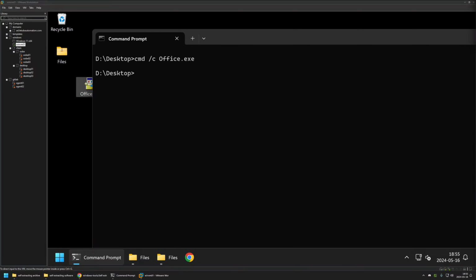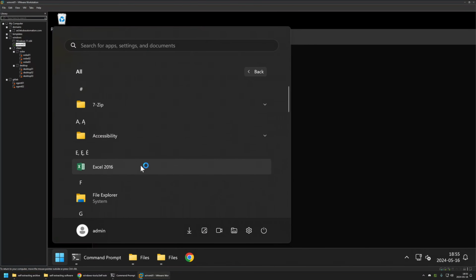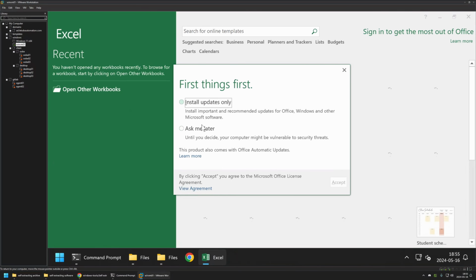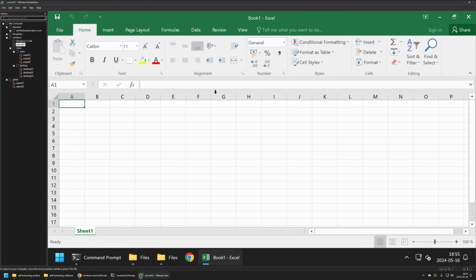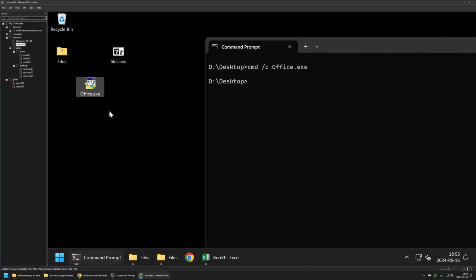And the installation seems to be over. If I go to my start menu, go to all apps, here we can see that Excel was installed. Let's click now here, ask later, everything seems to be working just fine. So the Office 2016 installation was successful using only this single executable.